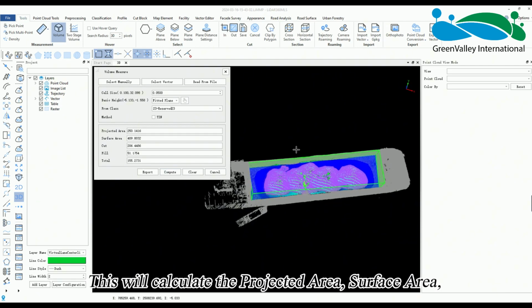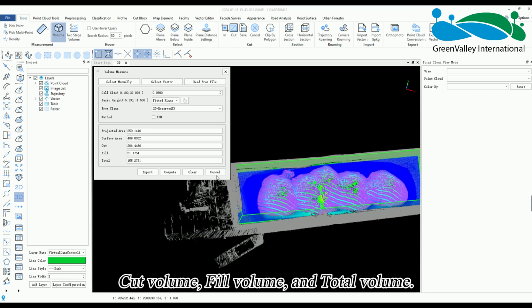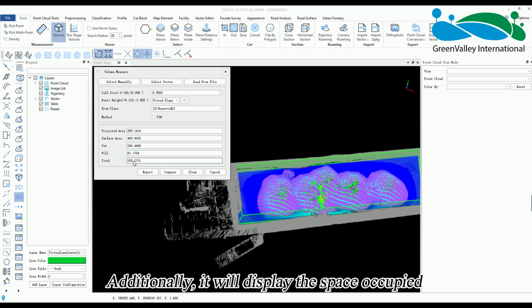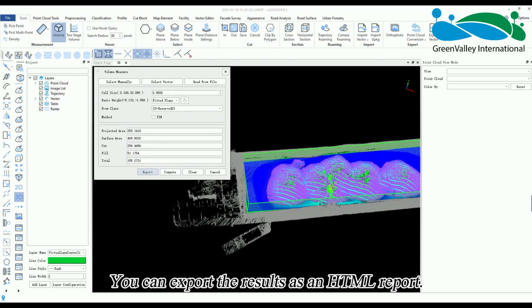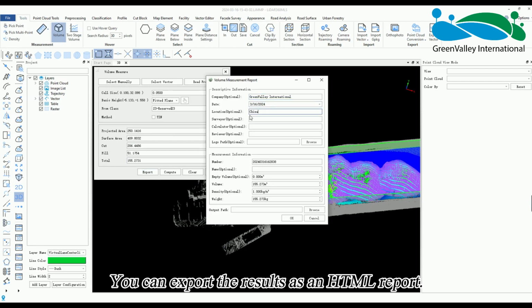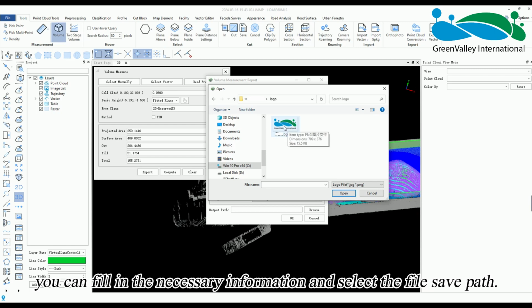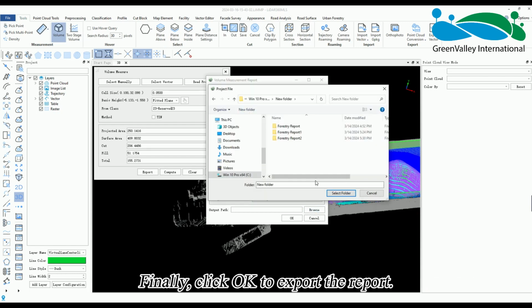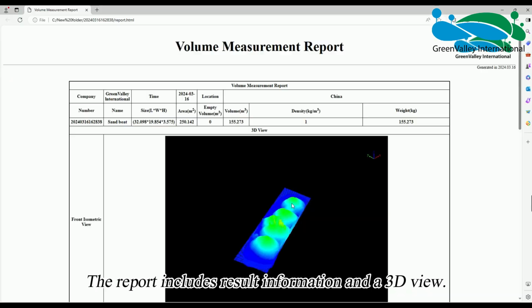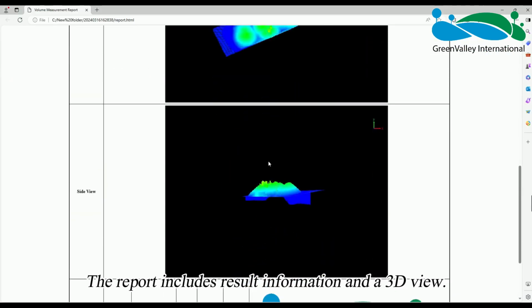This will calculate the projected area, surface area, cut volume, fill volume, and total volume. Additionally, it will display the space occupied by the current measurement data in the scene. You can export the results as an HTML report in the Volume Measurement Report dialog box. You can fill in the necessary information and select the save file path. Finally, click OK to export the report. The report includes result information and a 3D view.